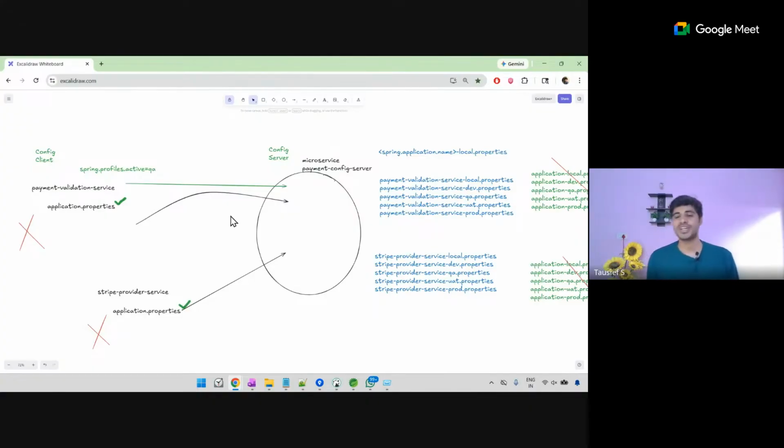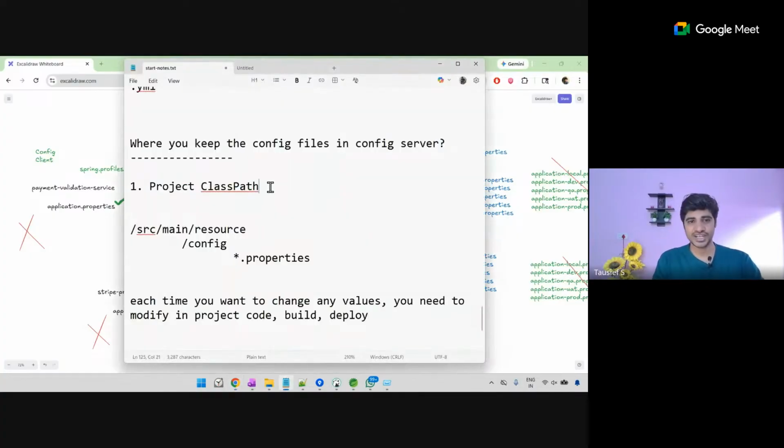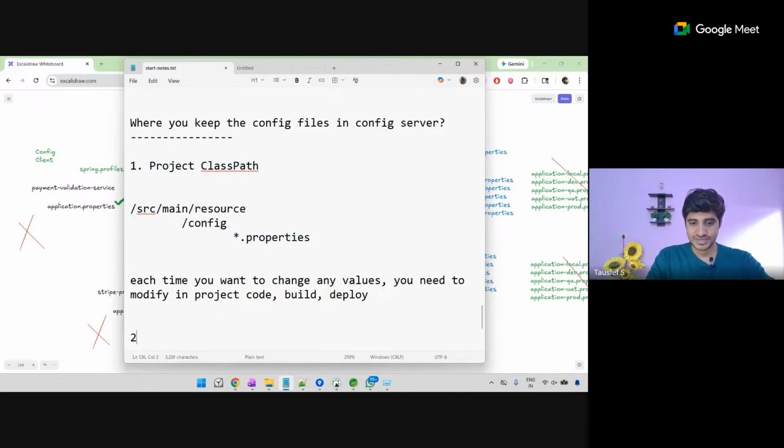But yes, please be aware, one way you can simply use is class path based setting, which will be like this. But there are problems with this. What is the second solution? Second solution, you can keep it in the file system.